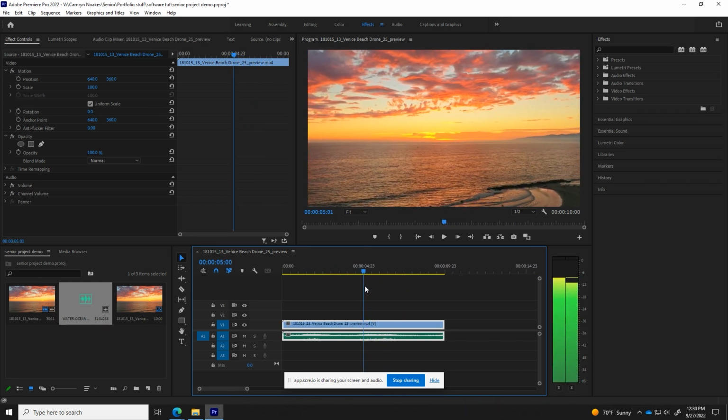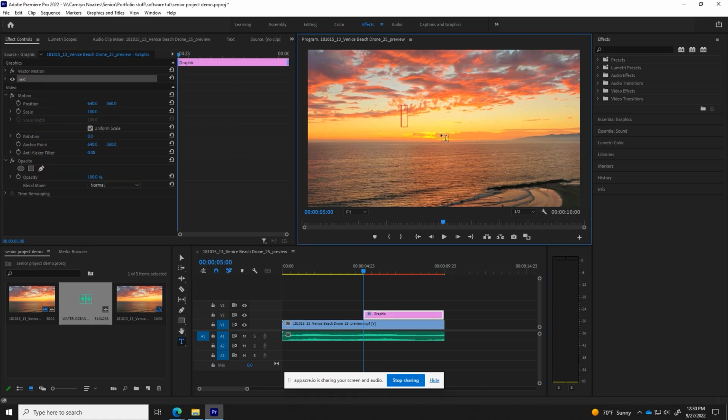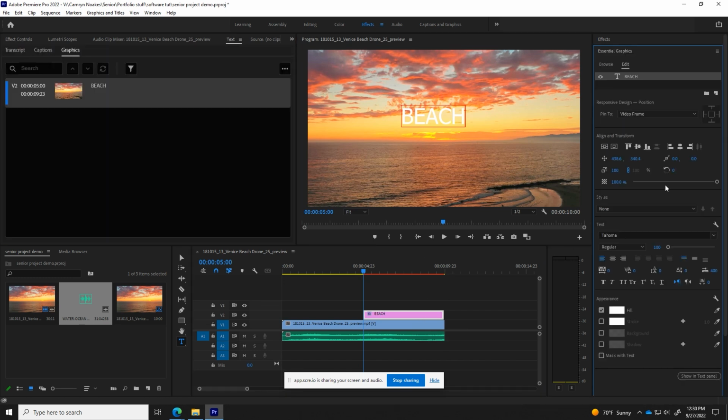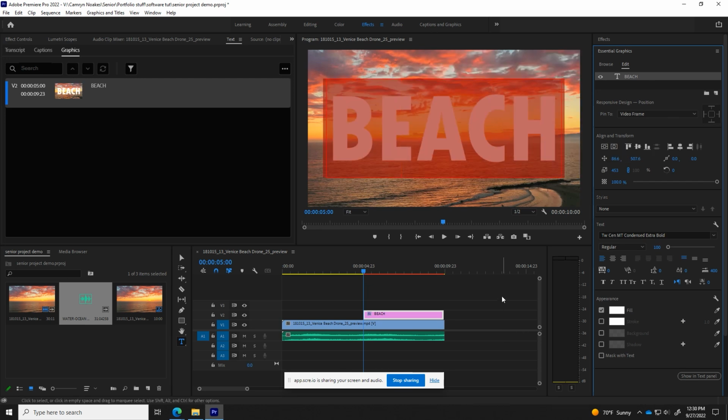Next, you're going to select the type tool on the left side of the timeline and enter your text in the video. After you do that, you're going to double click on the graphics so you can edit the text on your screen. In the Essential Graphics panel, you're going to change the font to whatever you'd like, adjust the scale of the text so it takes up most of the screen, and then center it both horizontally and vertically.